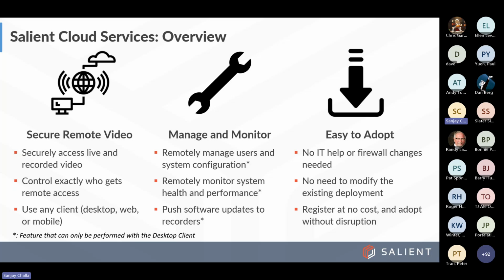And what our cloud services do is they enable secure remote video, so access to live and recorded video with total control on who gets access remotely, being able to use any of our existing clients to do this remote connection. So that's one powerful benefit. It's great for enabling first responders with easy access, enabling even staff that might be remote to quickly respond or acknowledge something that's occurred. It's 3 a.m. and some alarm's going off, to be able to pull out your phone securely and remotely connect.